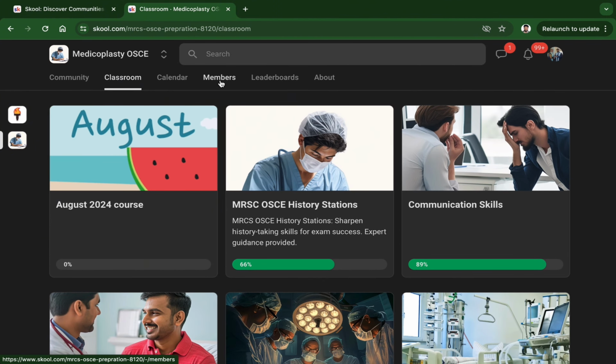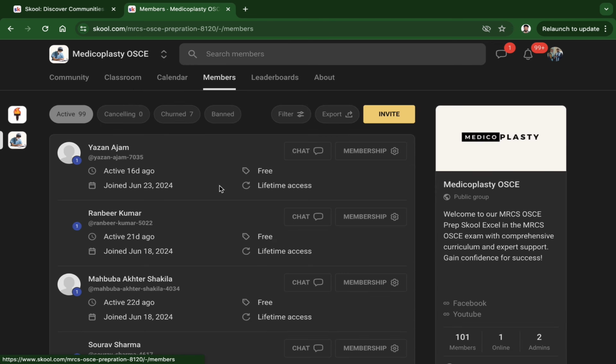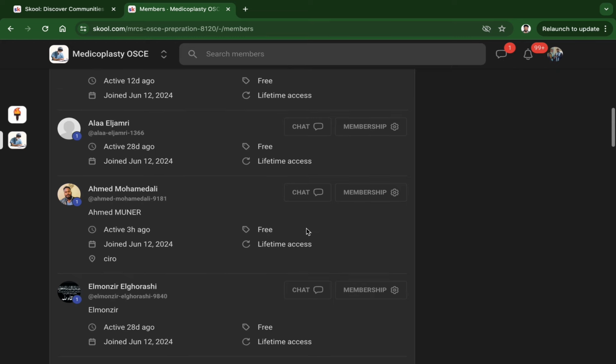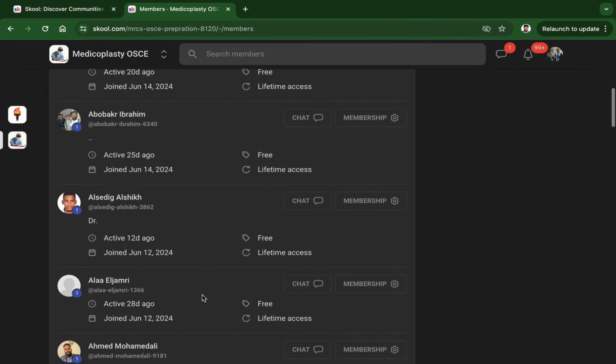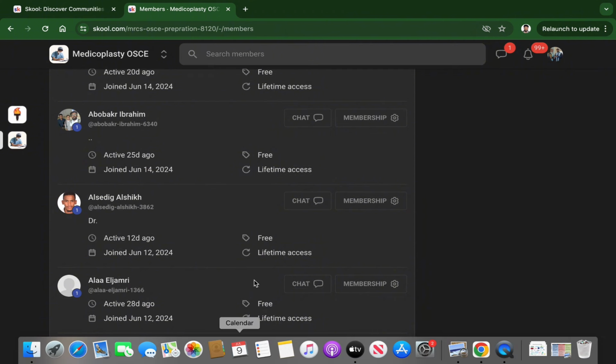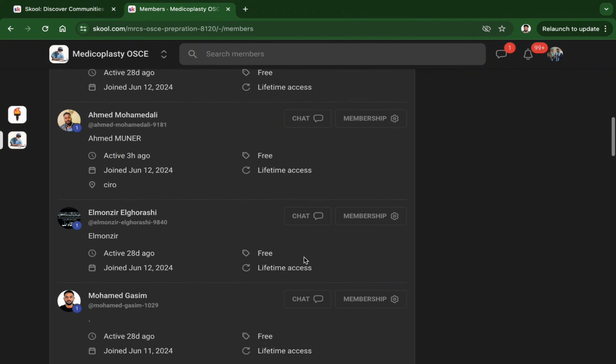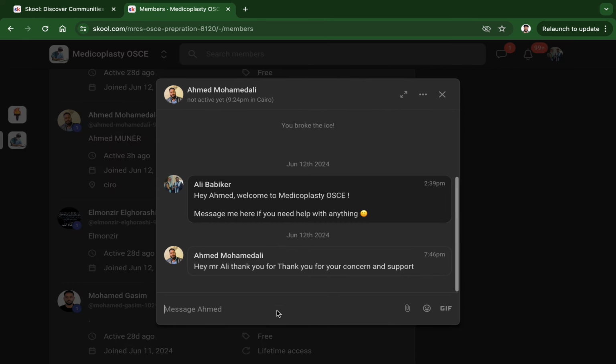Let's say you want someone to study with. You can press on members, as you can see here. You're going to press on this, and you will have access to all our members. You can chat with them, you can discuss with them, you can ask them questions, you can speak with them, you can know if they are online or not online, and their location, which city, which country. You can message them, as I'm doing now.